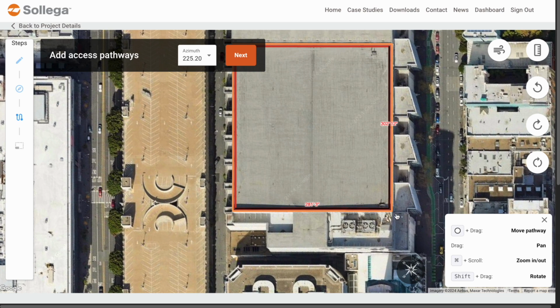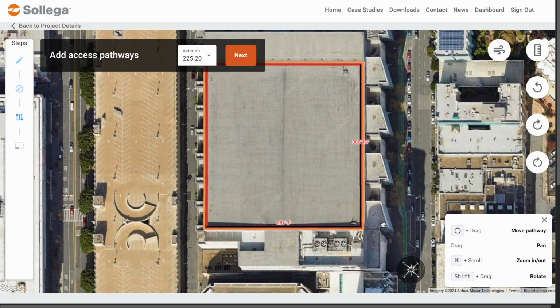And it'll even show us here on the little compass. So now what you can notice here are that these distances are highlighted in red. What that means is we're going to have to input some fire access pathways because of the long distances. We just click there, it does it automatically. So you can see they can go in either direction.